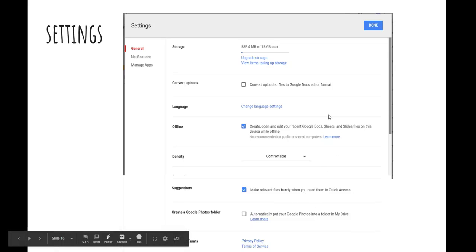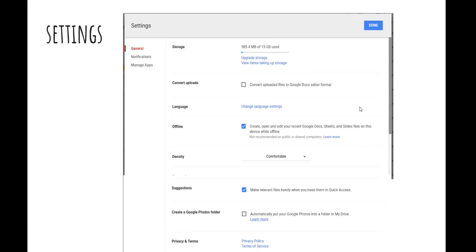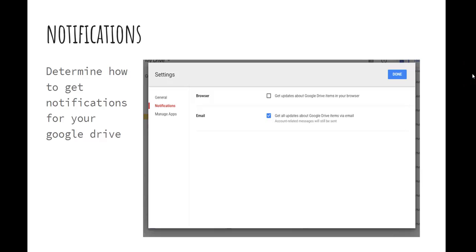Also, Google Photos is an option for Google, and it's kind of separate if you want it to be, which I do, because I don't want all my photos taking up my space in my drive. But you might want to be able to access them there. If you do, you would just click that button to do that.